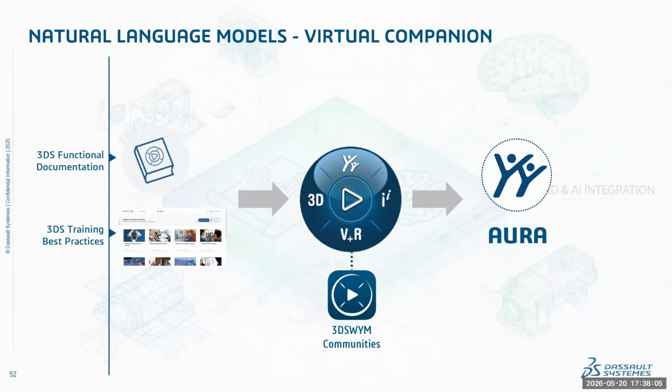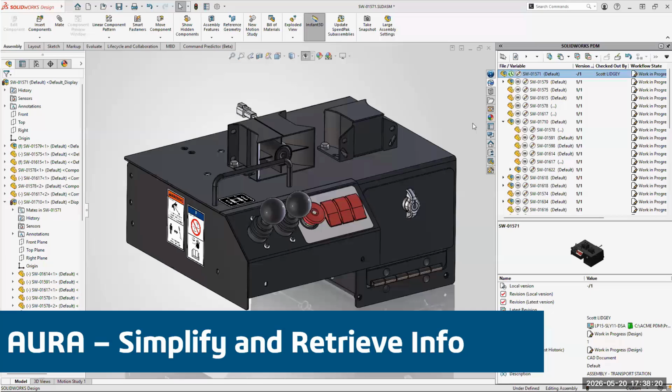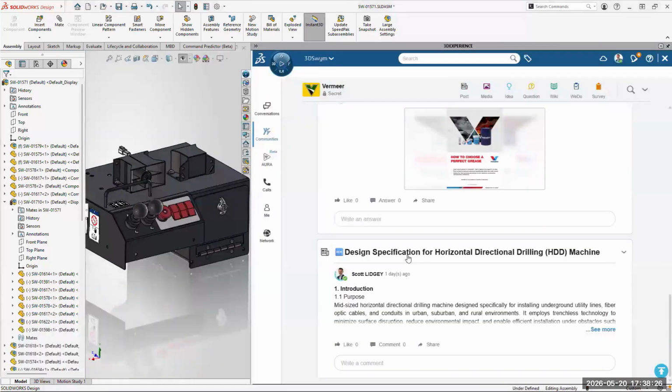It could be a simple matter of retrieving information. So for example, here I am in my SOLIDWORKS, the right-hand panel there. Now I go up into one of my communities, and you can see there's a community, bunch of posts, could be anything. It could be an attached PDF. This is actually showing a design spec in a post. So that's probably a very long, lengthy post.